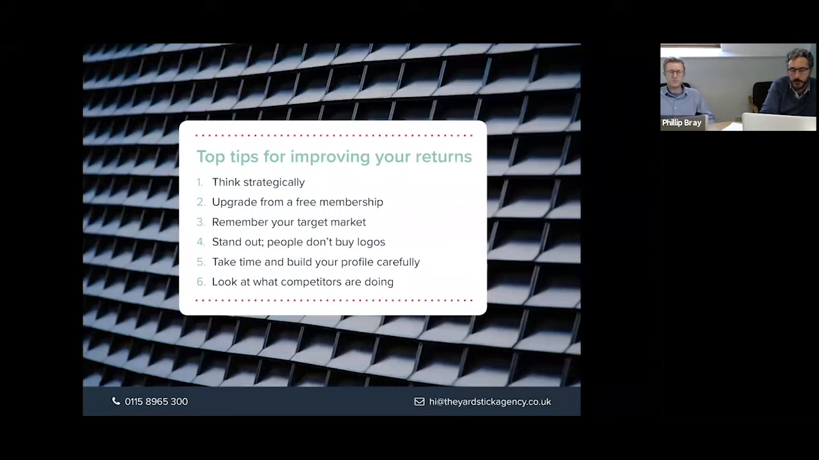Second one, pretty obvious, upgrade from a free membership. This clearly doesn't apply to AdvisorBook, but with VouchedFor and Unbiased, you will not appear in the search results if you've got a free membership. So upgrade. The one we would recommend for Unbiased, I forget what it's called, but it's the higher level, and I think it's £59 a month plus VAT. The one we tend to recommend for VouchedFor, I think, is £45 per month.